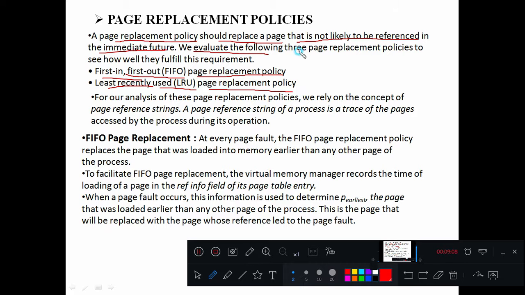Next, we evaluate the following two pages. Actually it has to be two; I wrote 3 here, but it has to be 2. Actually we have 3 page replacement policies, but in the syllabus we have only 2, to see how well they fulfill this requirement. The first one is the first in first out page replacement policy. The second one is the least recently used page replacement policy.